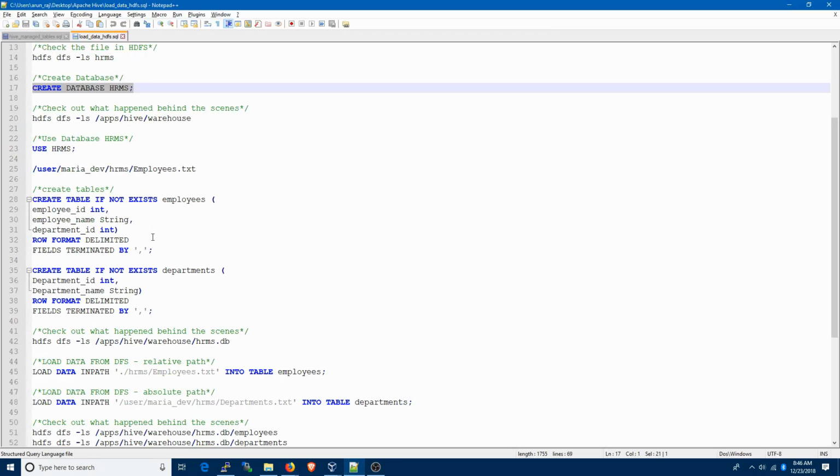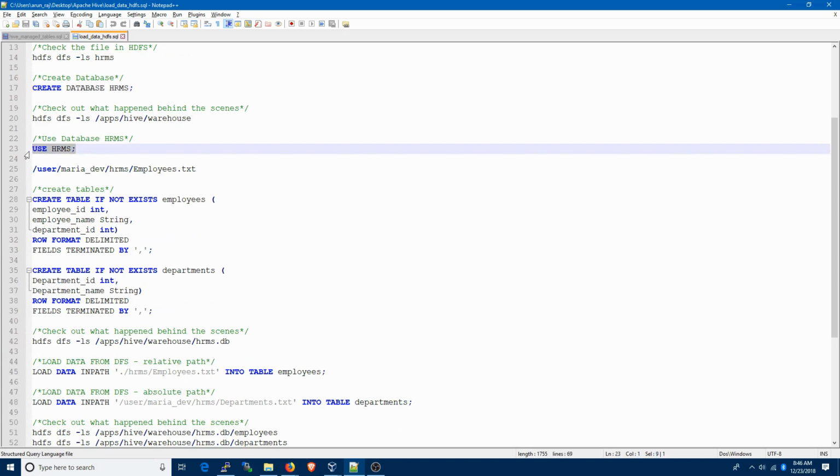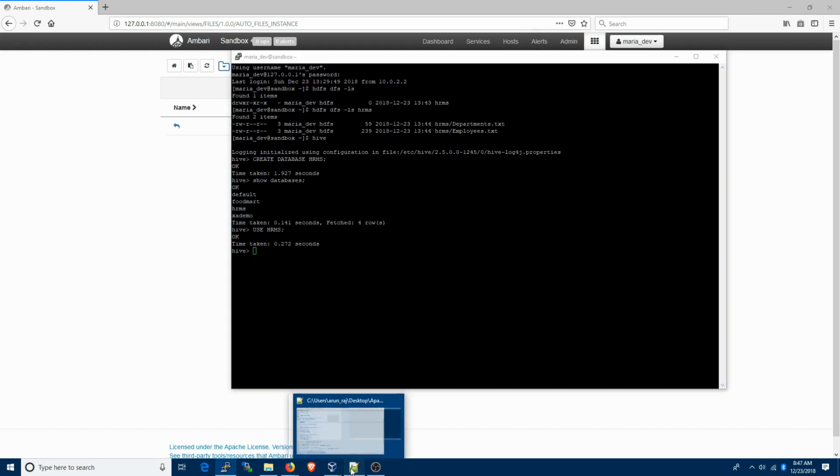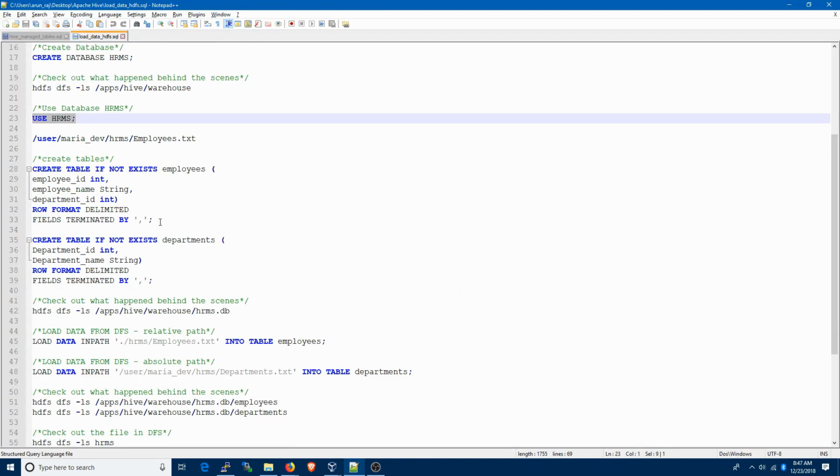Now let's use this database to create the tables. I'm going to create two tables, one for employees, one for departments.